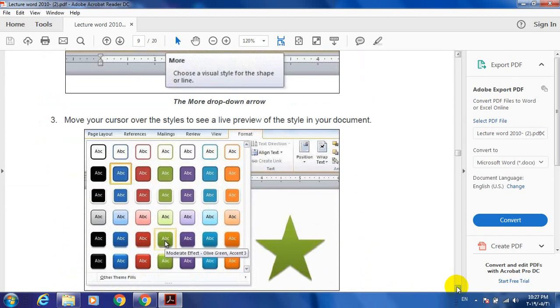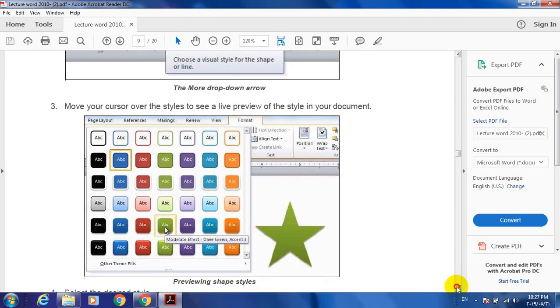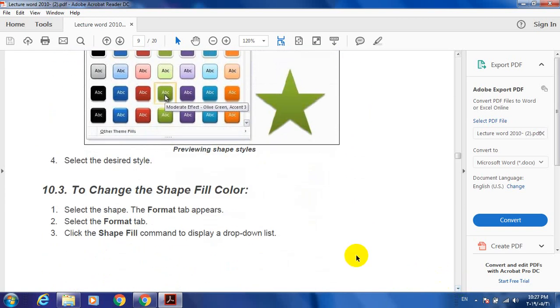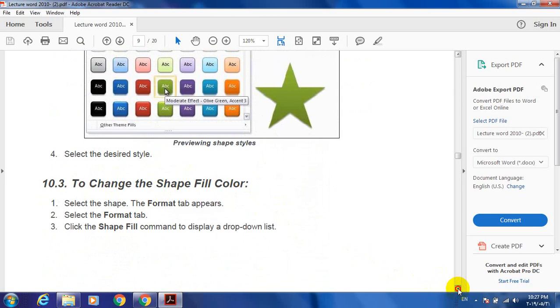Step 3, move your cursor over the styles to see a live preview of the style in your document. The last step, select the desired style. To change the shape fill color.